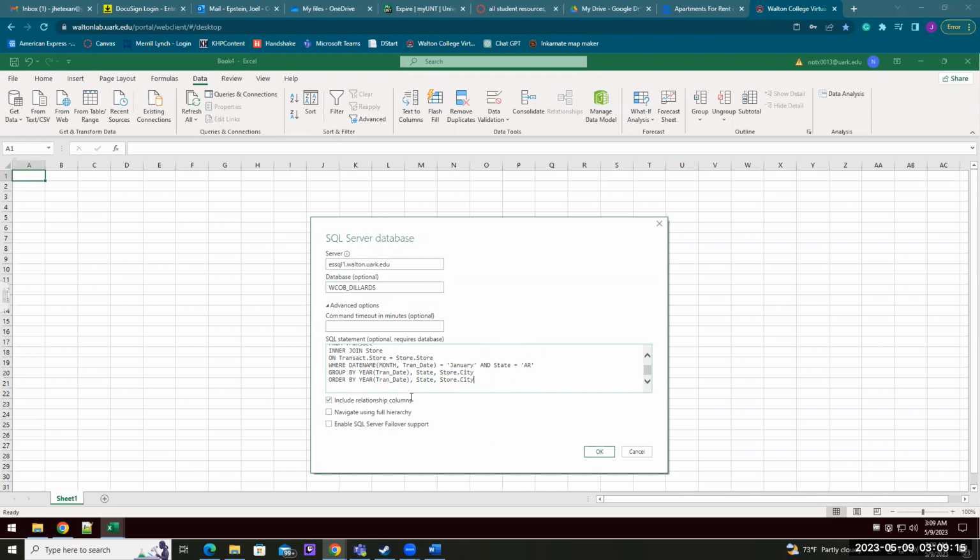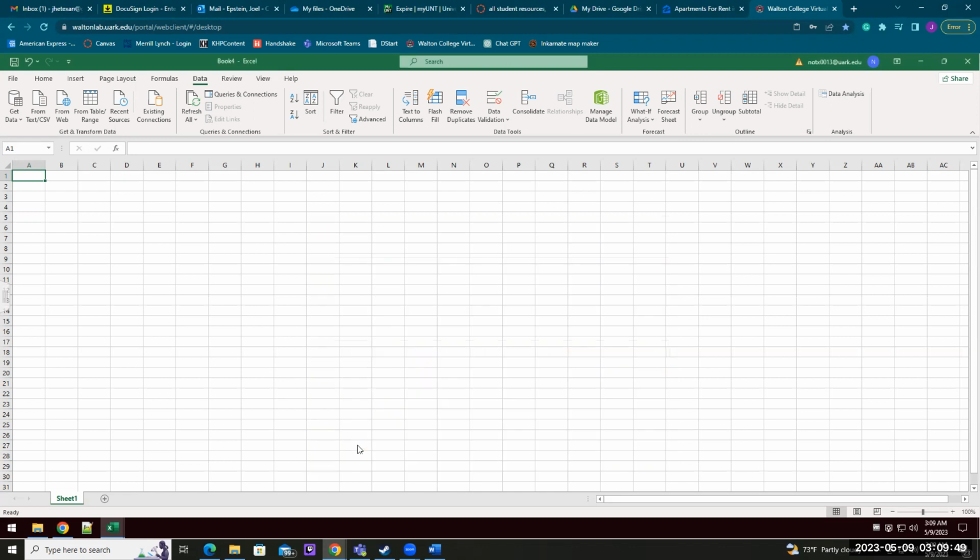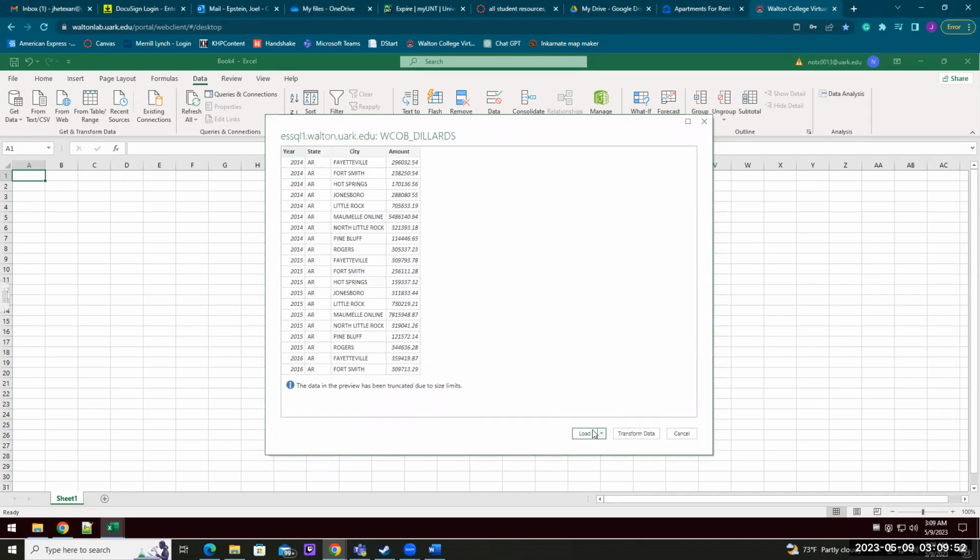What we're going to pull is where our date name for month is January, and the state is going to be Arkansas. So we're going to be pulling the information that occurred in January in the state of Arkansas, and then we're going to group them by the year for the transaction date, the state, and the city that it occurred in, and then we're also going to order it by that same information that we're pulling there, right? And then we're going to click OK. Okay, and then we're just going to click load here.